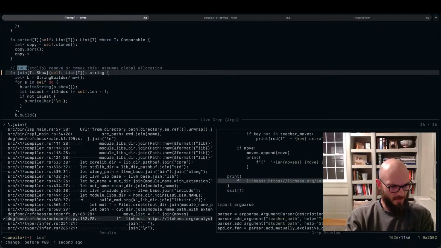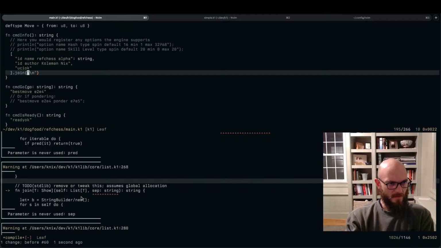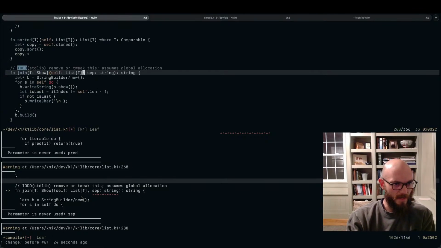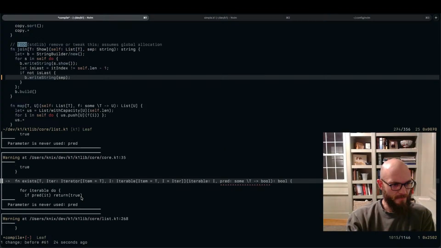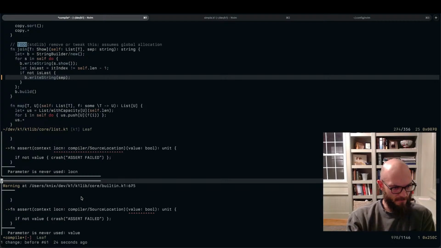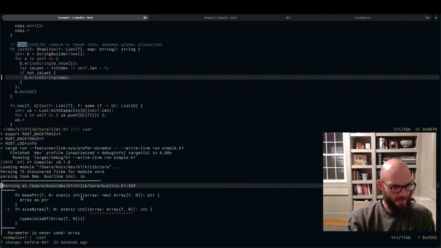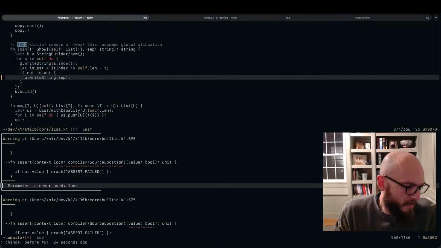In K1 code, in K1 code. Ah, it wanted new lines. Ah, okay. Right, string, sep. I think that's right. Pred, fun assert. Size bytes. So it's down to you and it is down to me.